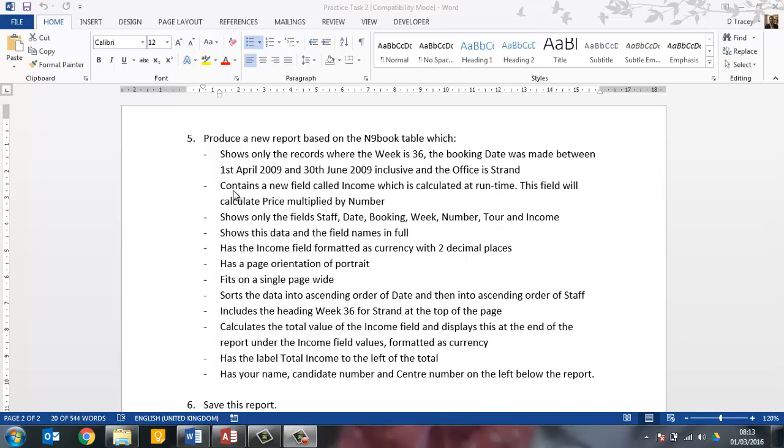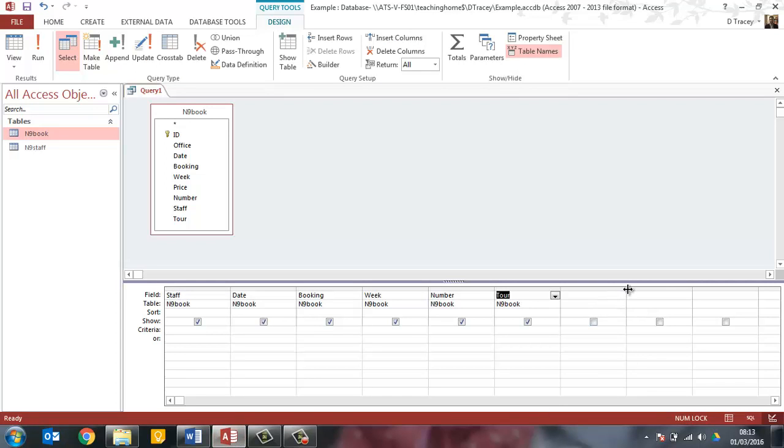Okay, so to create the new field, it's going to be called income, and it's going to multiply the price by the number. So in the next column, it's going to make this column a little bit bigger in case we go over and we can't see it.